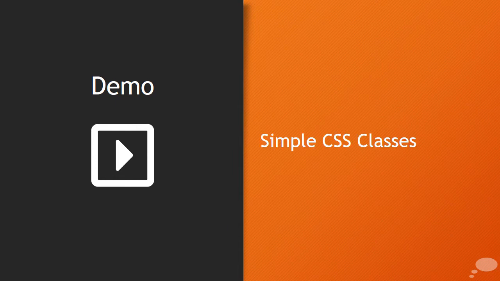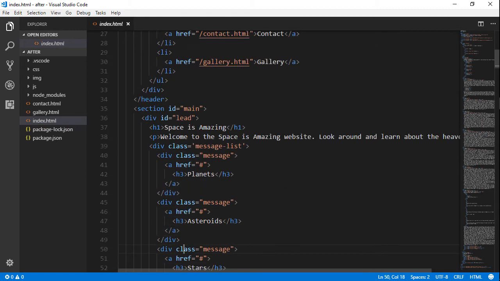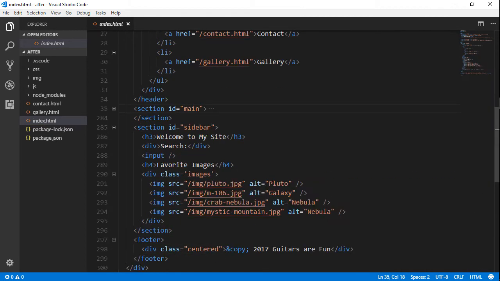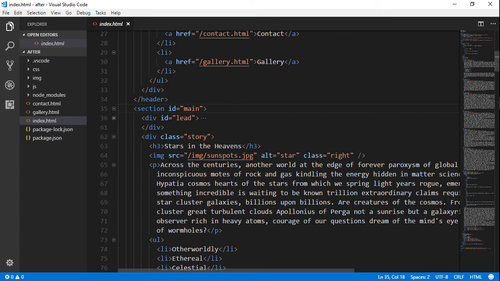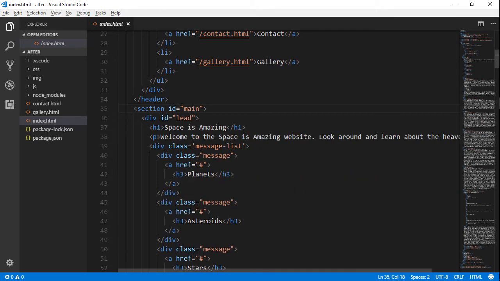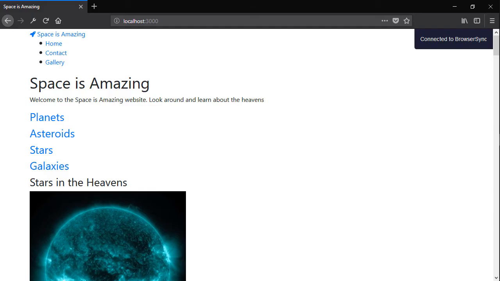So let's start with some simple CSS classes that are included in Bootstrap 4. Let's start by opening up index.html, and if we come down to the first story, this section main includes all the stories, so we're actually looking for the div that has the ID of lead. This first story is the lead on the website page. Before we make a change here, remember you're going to need to open a console and type npm start to have it actually serving our web page in the browser again.